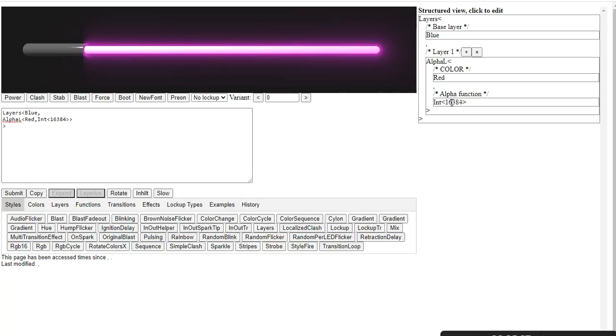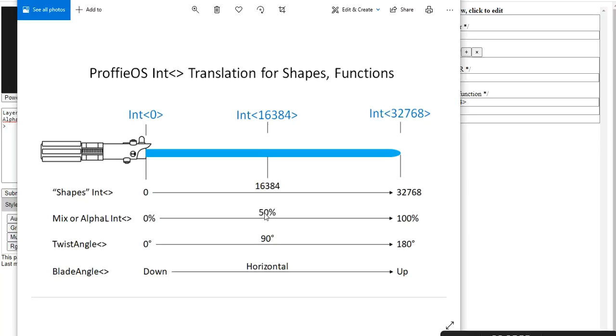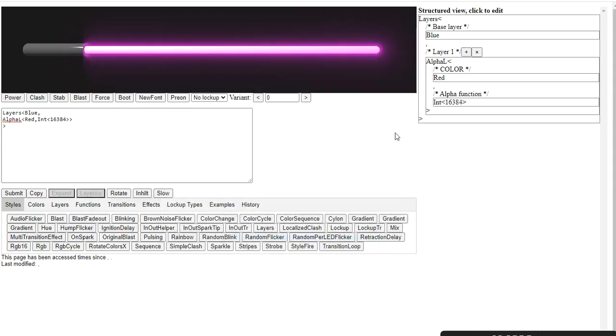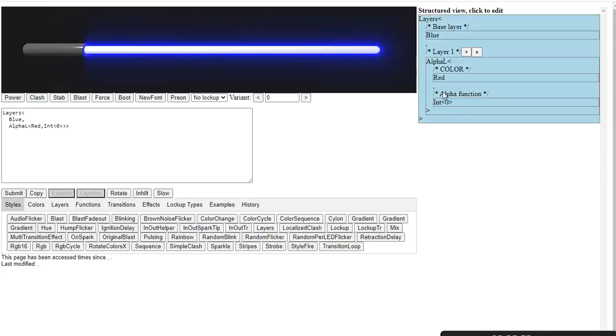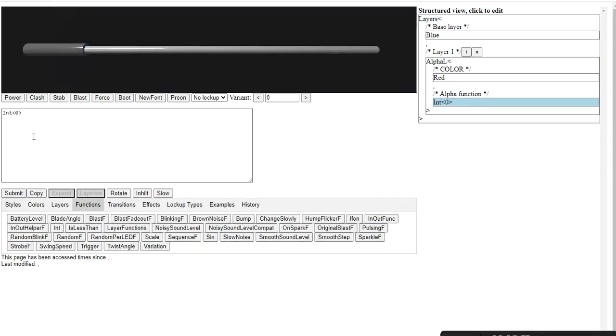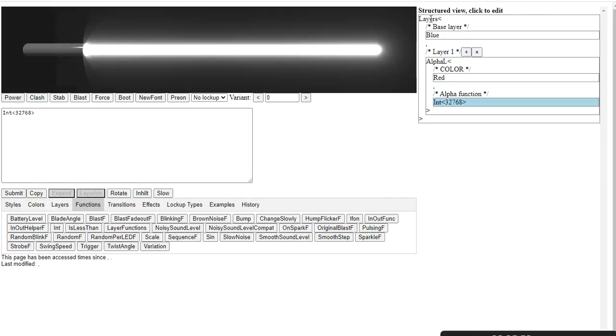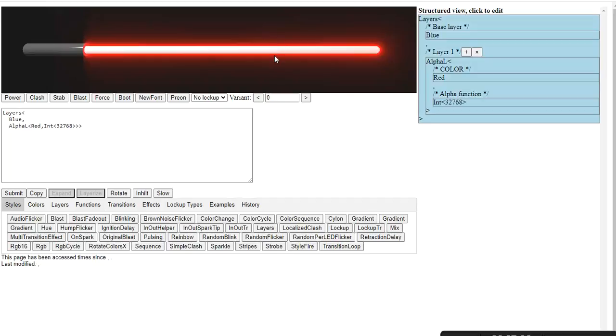So I've done an alpha layer again of red, but this time I've just set the function as just the int 16 through 84, and again that's 50%. So that means that it's a 50% alpha layer. It means 50% opacity. So that means that you're seeing some red in here. So if I change this down to 0, you will not see it. So now there's no red, it's gone blank. And then if I up this to the full value of 32,768, what I'll get is actually a red blade. So anywhere between 0 and 32,768 is how much the red shows, how much opacity in that red layer.